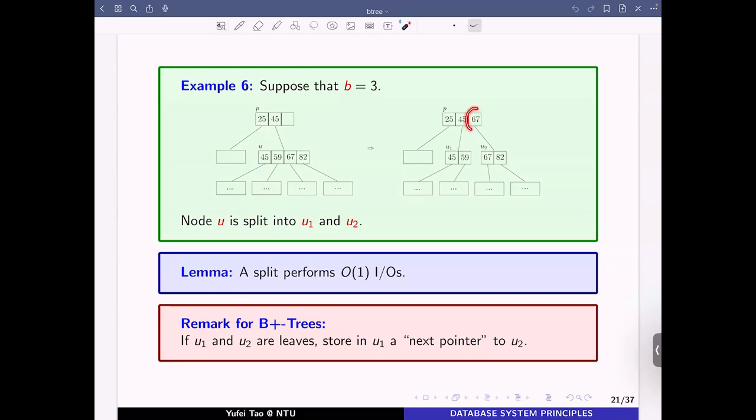So this new entry into the parent P could also cause P to overflow, right? But this is going to be taken care of by another split operation. So one split operation handles one overflow situation. So this is going to be handled by another split, which is performed the same way. Okay. All right, now let's talk about the I/O cost of a split.